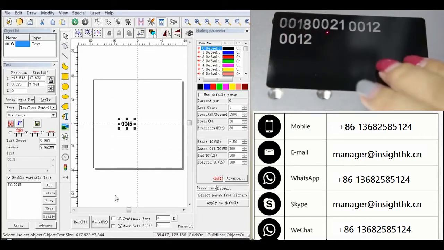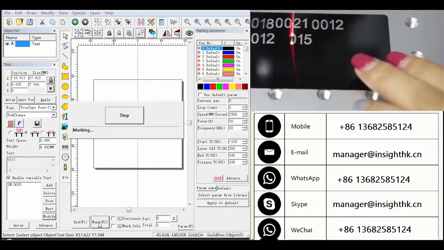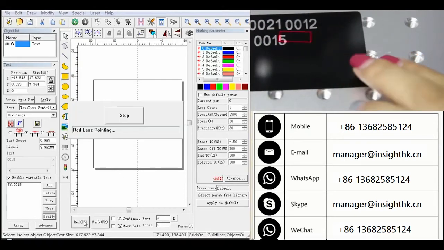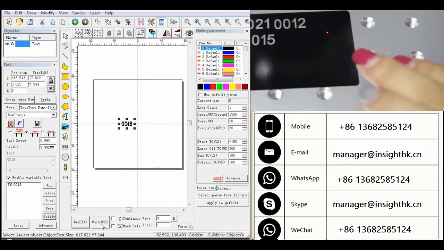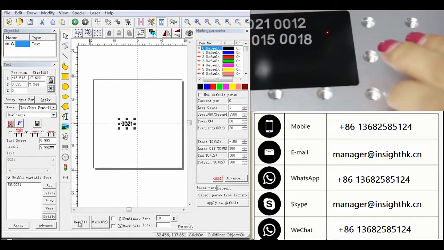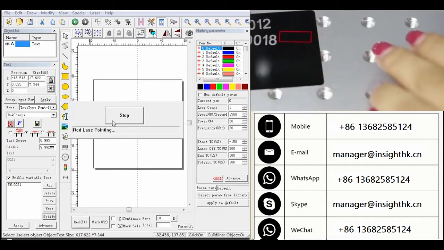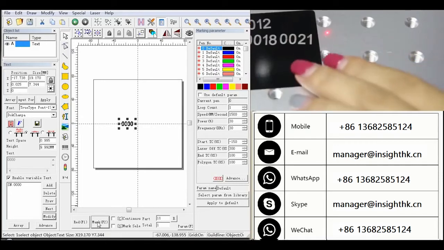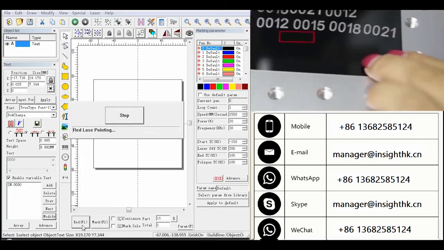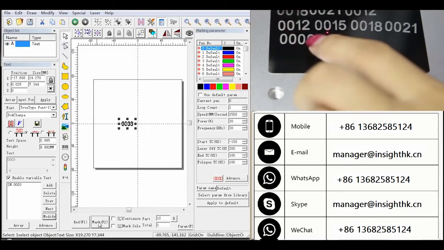Mark 0012, 0015, 0018, 0021. When it comes to 0021, it will go back to 0000.